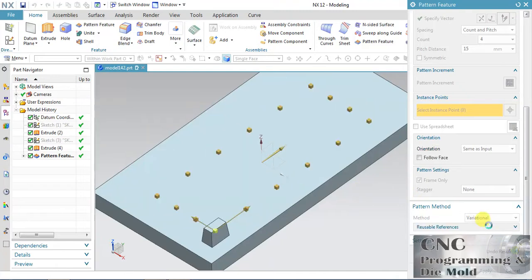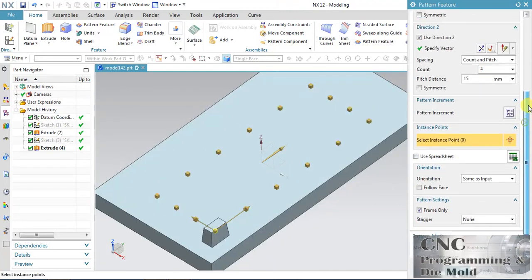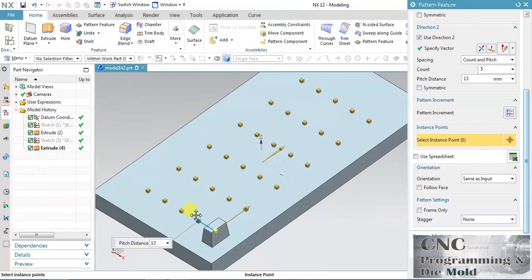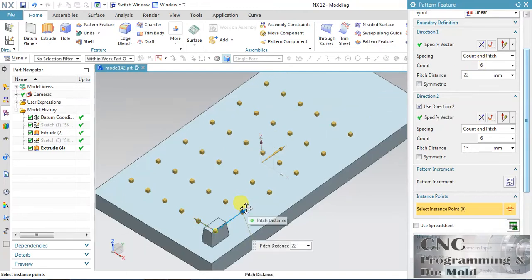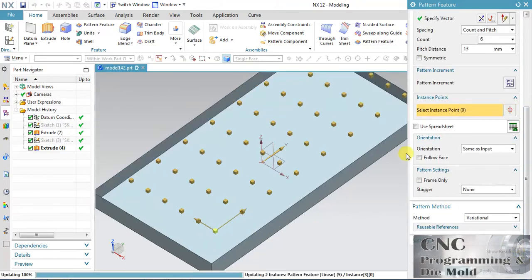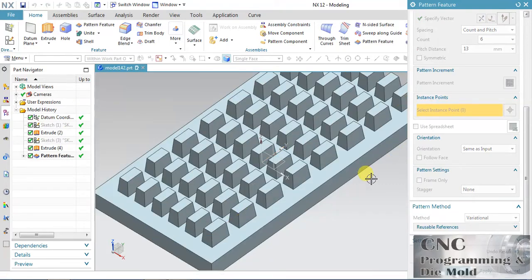For the next option I have to apply some changes. Just remove this and increase the number of count, first direction. And now see the preview. This is my preview.